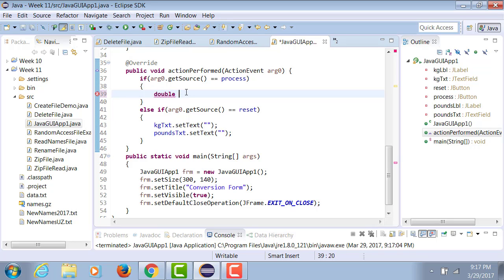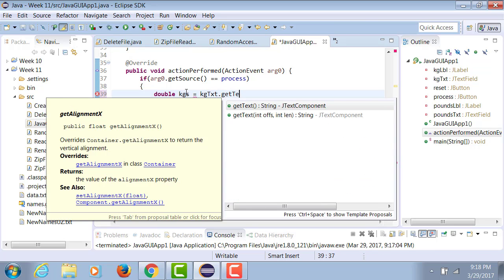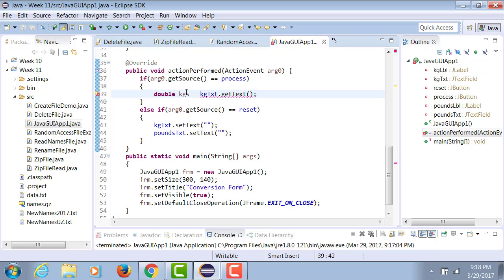In the process, I want to have a double variable called kgs, which is going to hold a value in kilograms from the user. Okay. So here I have kgs. I want to ask my kgtxt to give me the text. Okay, so just like we have set text, we have get text.